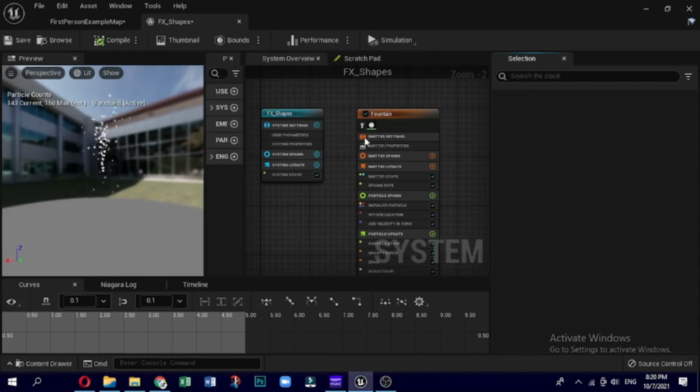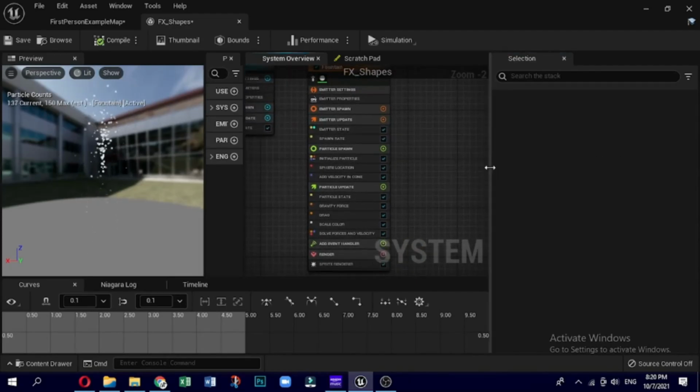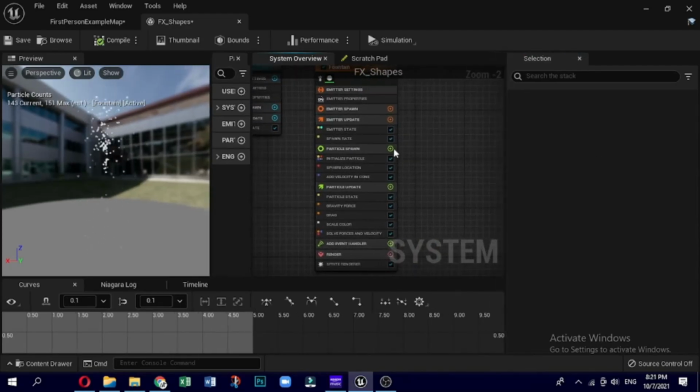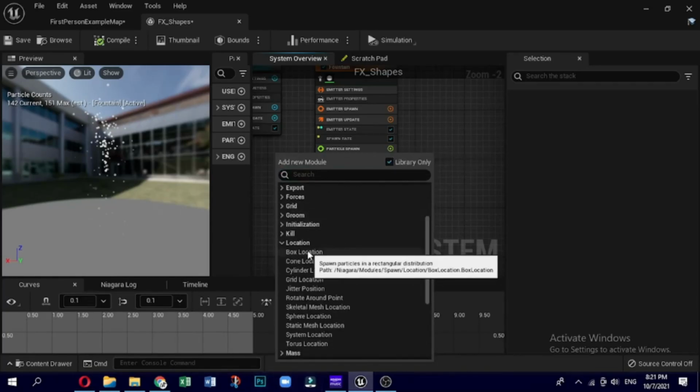Now the shapes that we're talking about specifically are box, cone, cylinder, sphere and torus. Now, let's go to particle spawn, and here we are going to look for various shapes and spawning locations. Now select box location, sphere location, cone location and cylinder location.